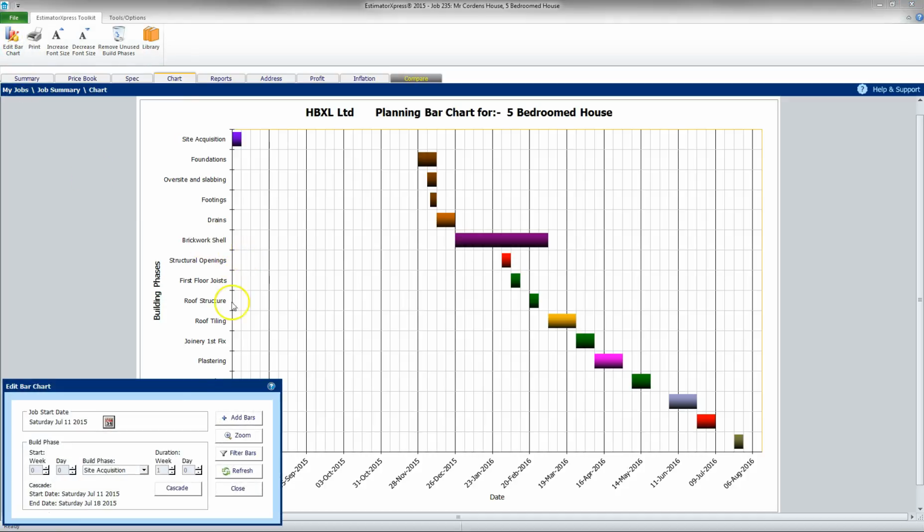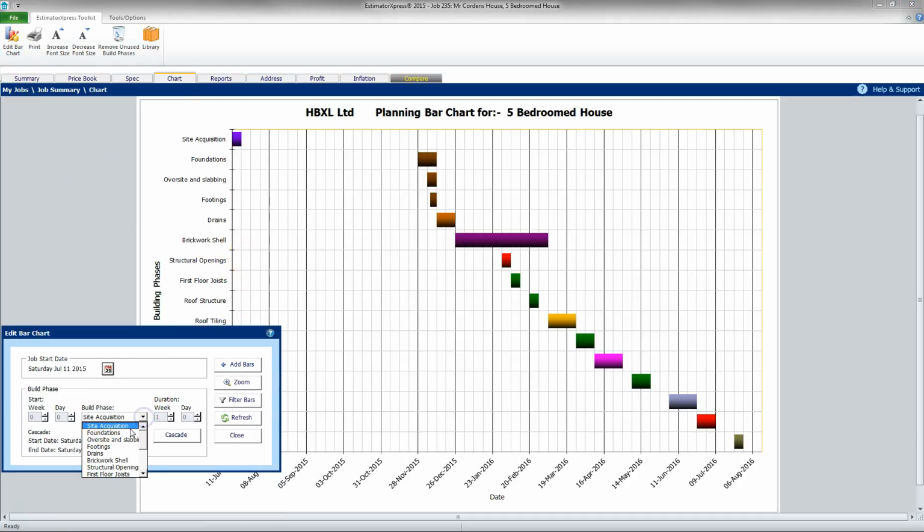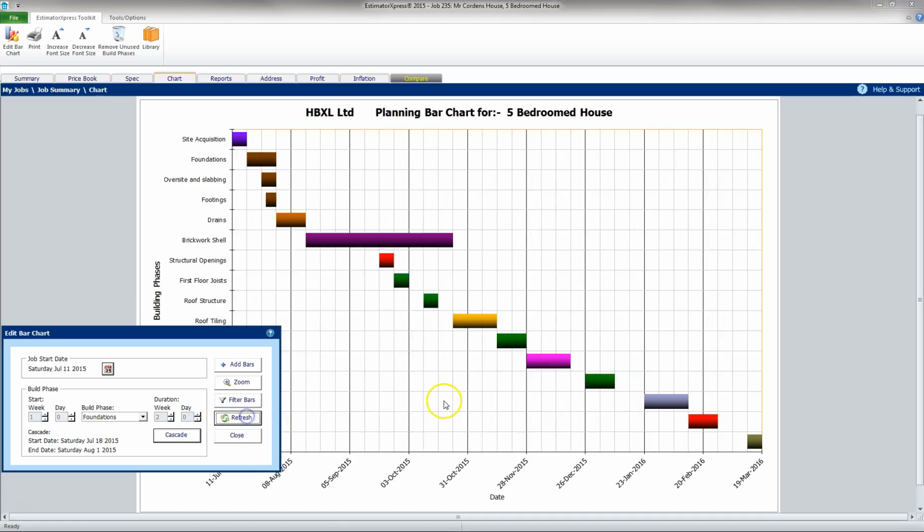And click on Edit Bar Chart again, and then start moving these phases to somewhere more appropriate. There we go, quickly done for me.